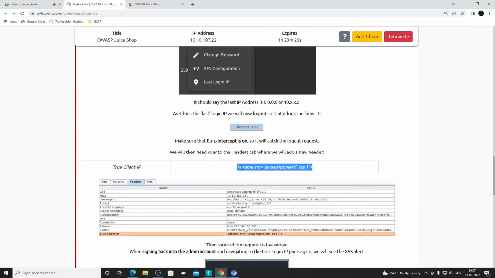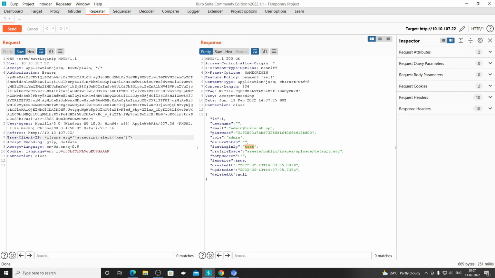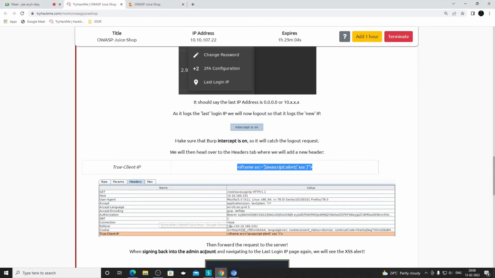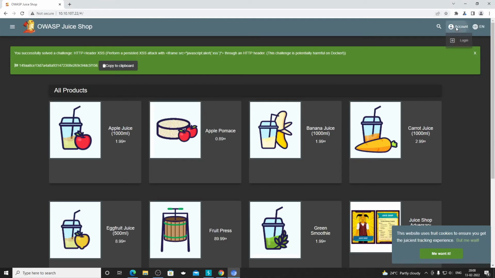The XSS payload would be the same here, but it will be stored on the server actually. So I'm sending this part now in the True-Client-IP header. I will send it. You can see it got stored on the server. Few of the things are being escaped here actually, but let's see now, where is this data being shown? It is being shown on the admin account, right?